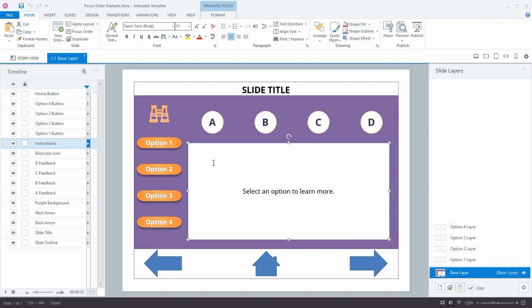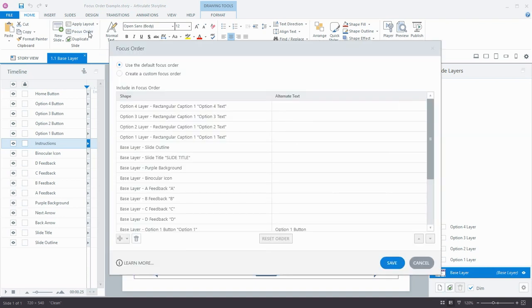So it makes sense in this slide, the way we have positioned all of these elements, that we're going to want to make some adjustments to our focus order. So the way you do that is go back up to that focus order, and then there's a few different things we can do. First off, we always want to remove anything that isn't meaningful to a non-sighted user.